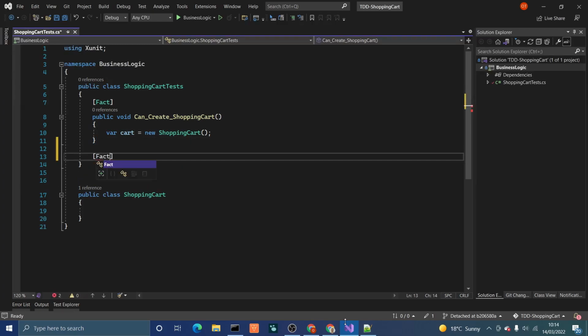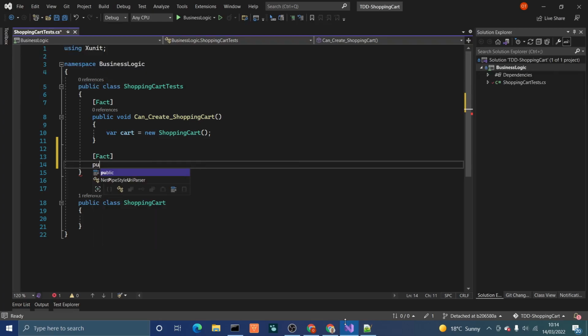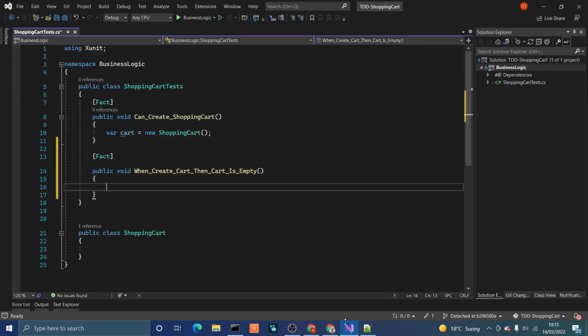So, Fact, public void WhenCreateCart, I'm just shortening it to cart now from shopping cart, ThenCartIsEmpty. There we go, that's a nice descriptive name for our unit test.